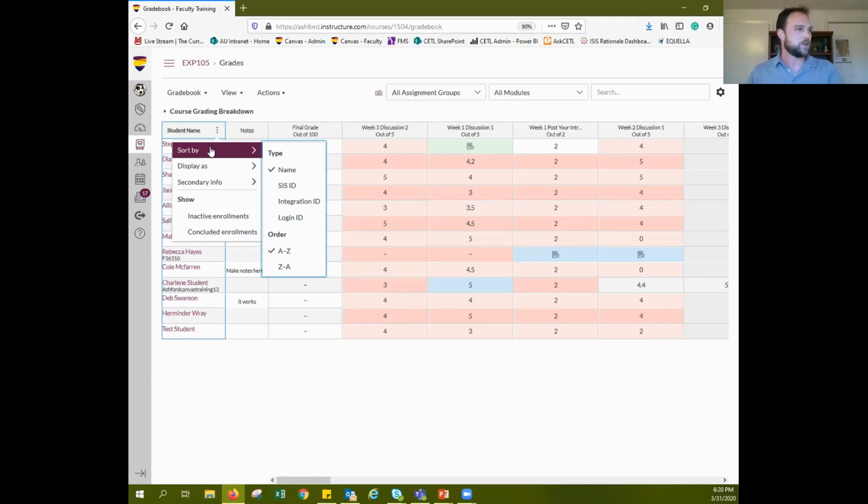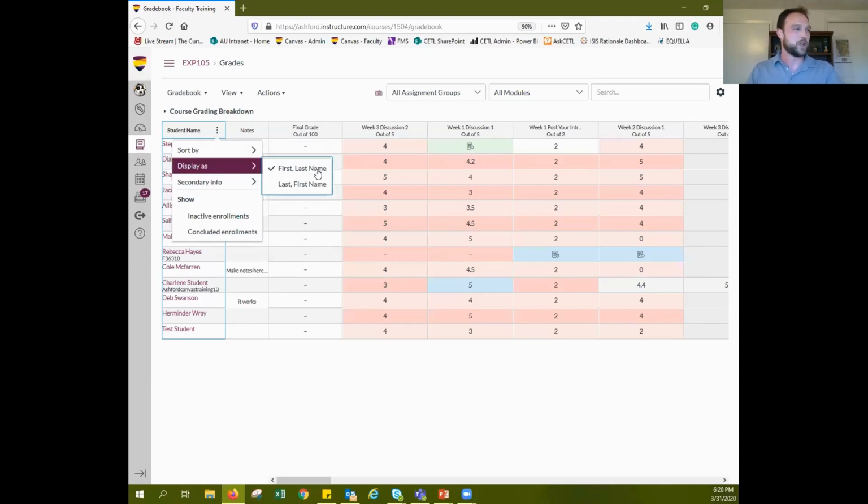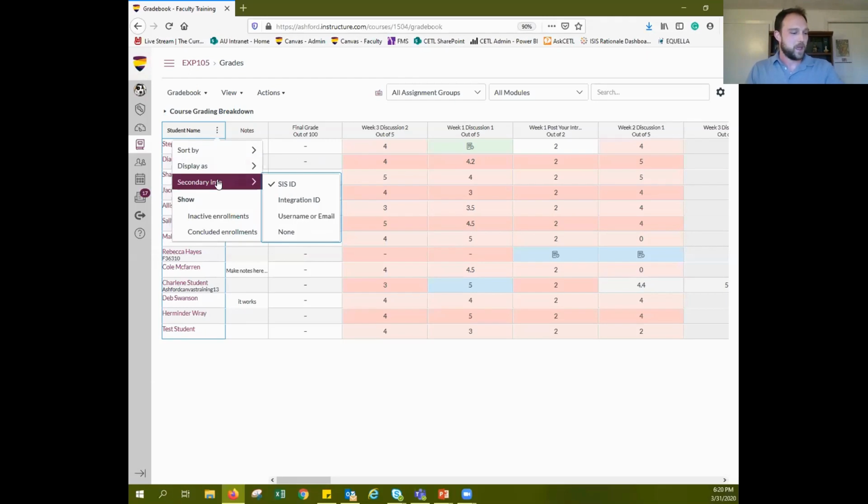This gives us a few different options for how we sort the student name. We can go by name, which is the default, or the SIS ID, integration ID, or login ID, which again doesn't make as much sense for our instance. We can go A to Z or Z to A. We can choose to display as first last or last first, which is kind of nice. Now, the secondary info is another instance where our Canvas specifically works a little bit differently than some other institutions, and I double checked in my faculty account.